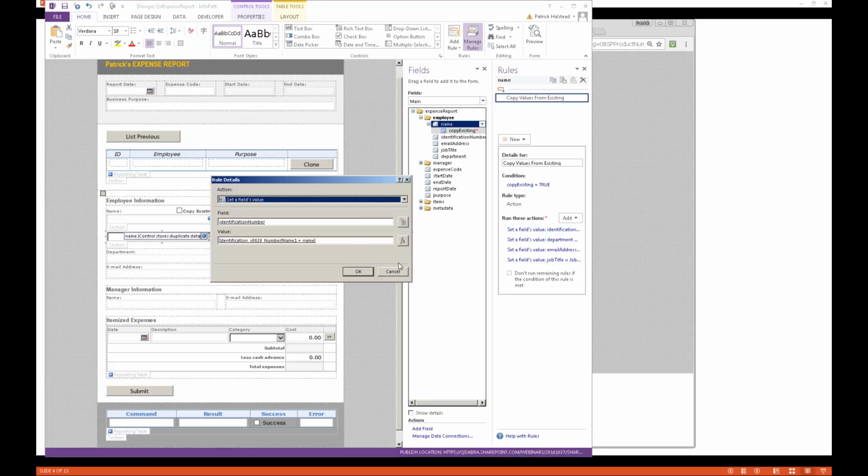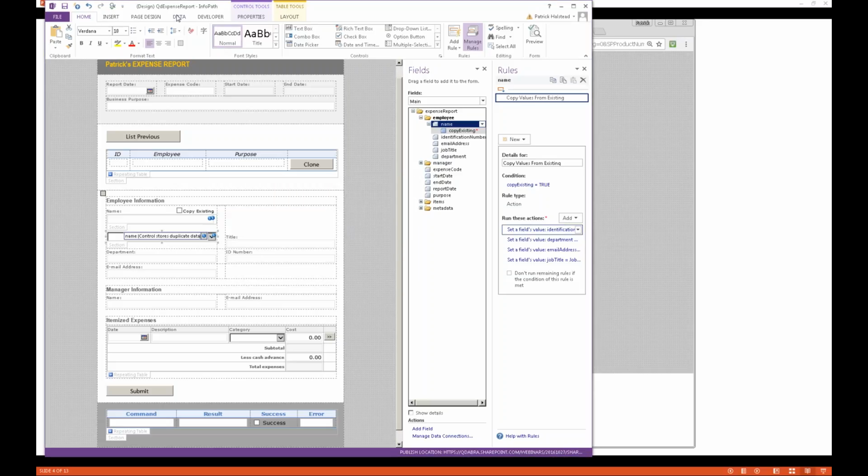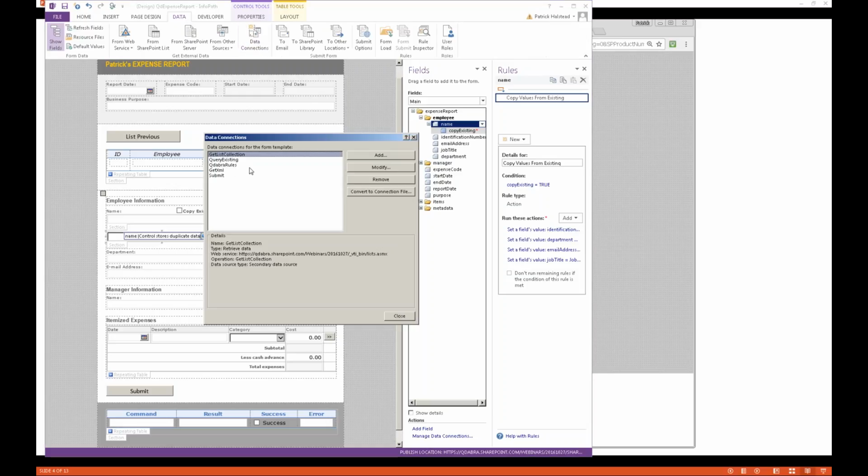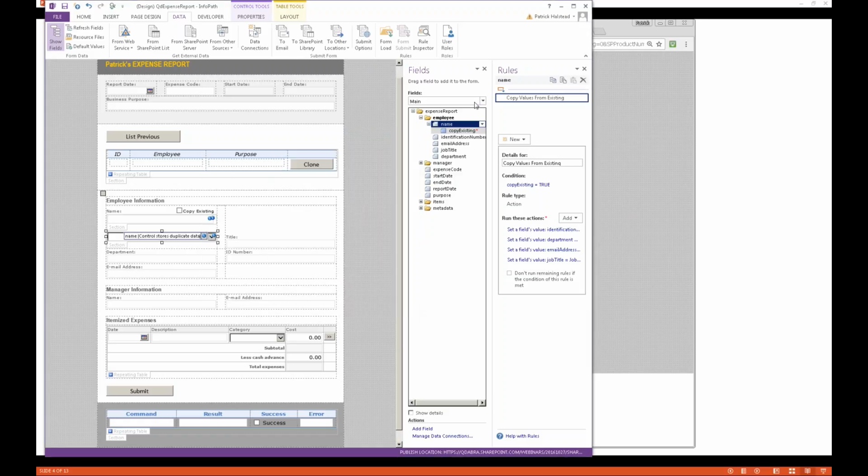So we have set up the secondary data to that library. There's a data connection, and the data connection is going out and querying the existing items in that library. And you can see there's the library, and it's pulling those into a secondary data source, which you see here. And the data fields are the title, the expense purpose, the expense total, and so on.